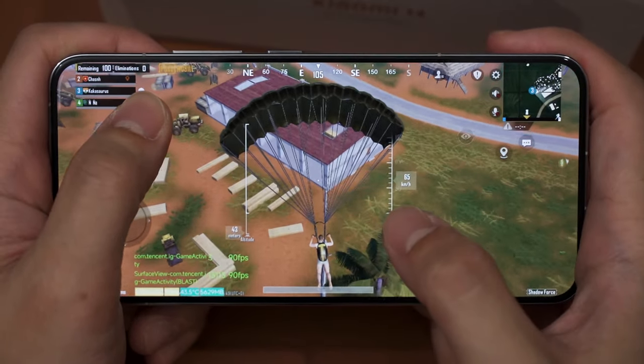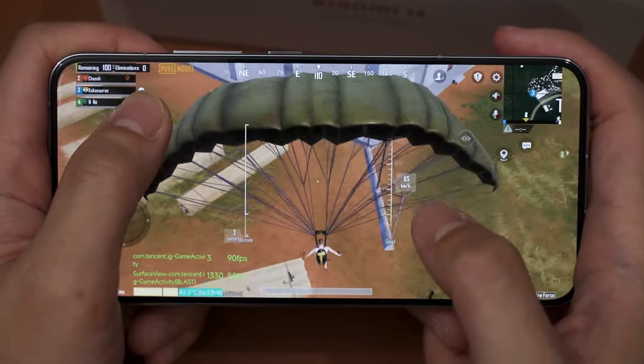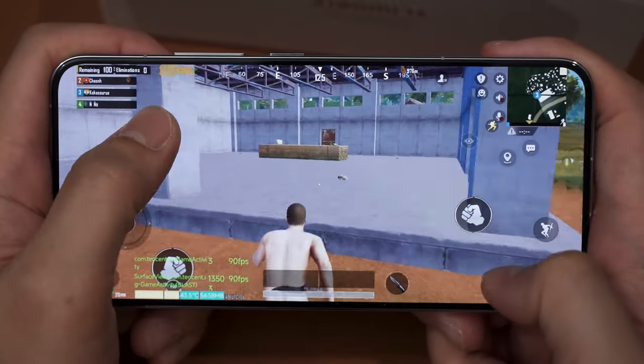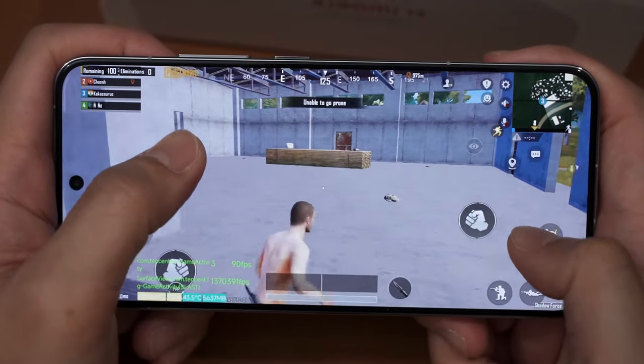Oh, there are two numbers on this FPS tool here. The bottom number is the correct one, so just ignore the one at the top.